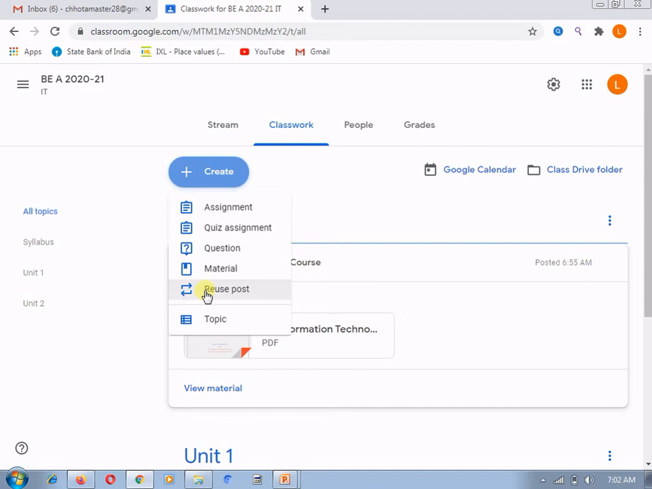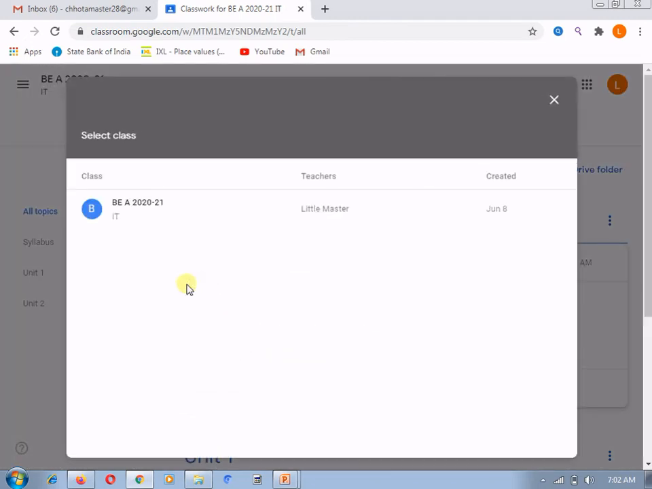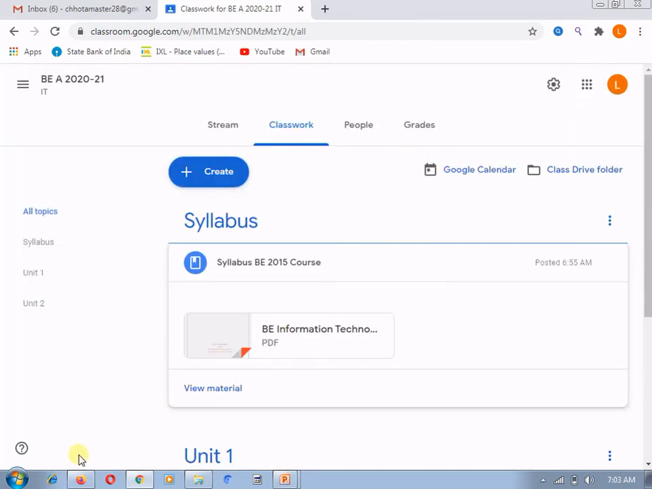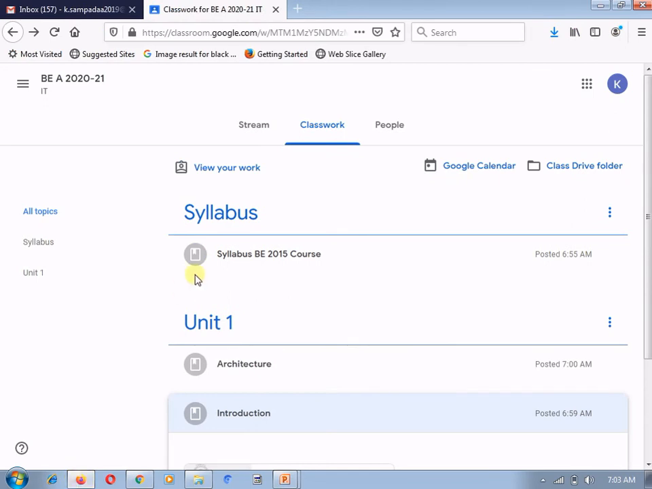If you have multiple classes with you and you want to reuse a post, it will help you to go to different classes. Currently I have a single class with me, so I can't do that, but I have different classes with my another ID.